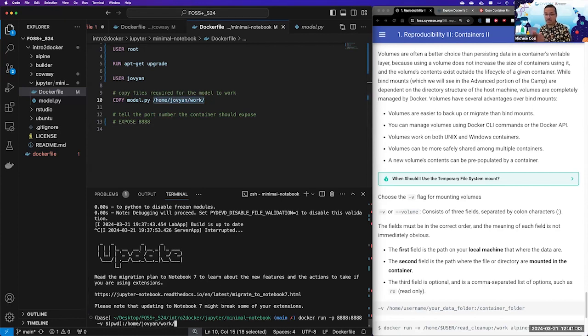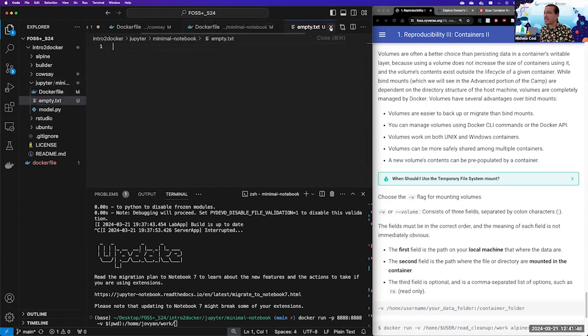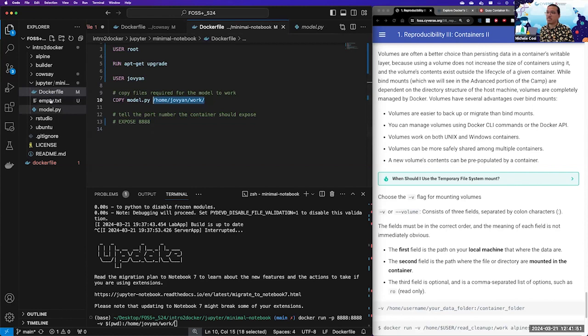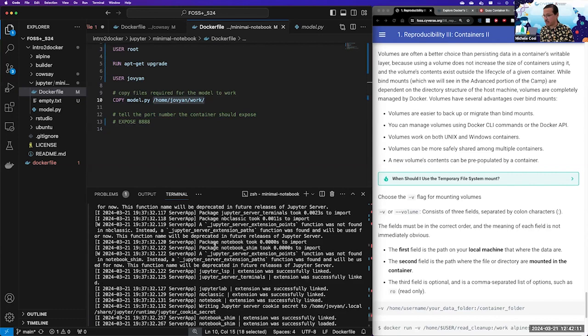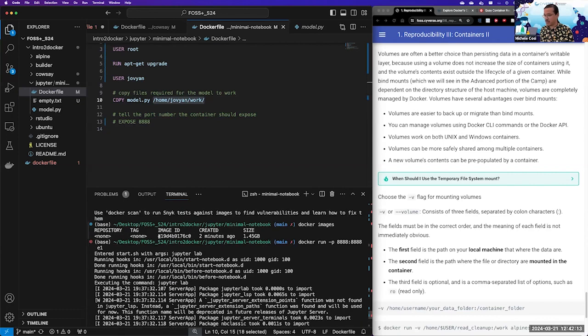home/Jovian/work. My expectation at this point is that I'm going to be able to see Dockerfile and model.py, and maybe let's add another empty file, empty.txt, and ideally I will be able to see empty.txt, model.py and Dockerfile within home/Jovian/work. And let's add another one, mounted volume. So I should be able to see also mounted volume. And I'm going to start with that. I do not remember, I think it was BC. No, it's E1.